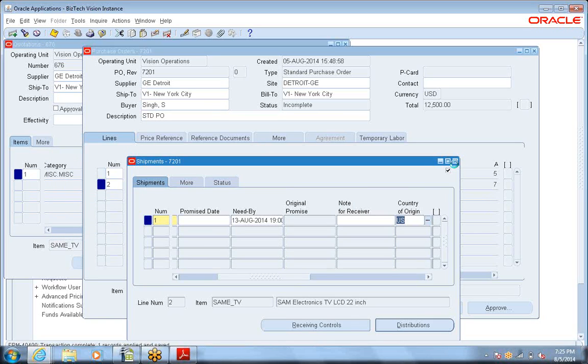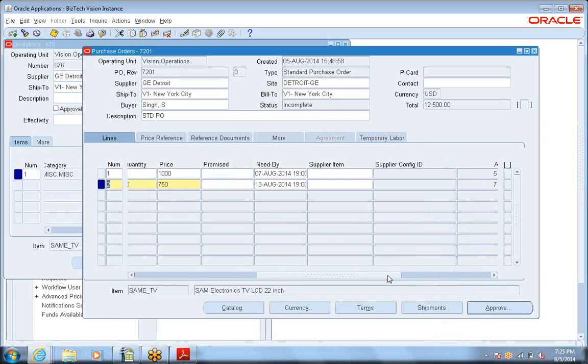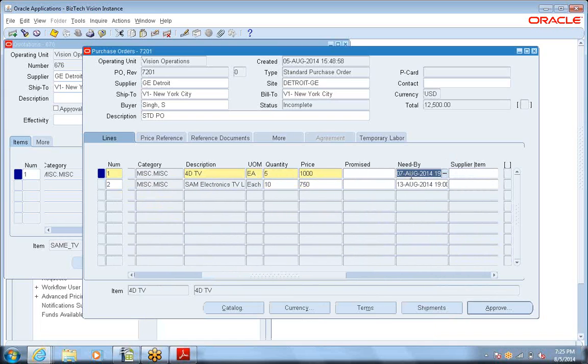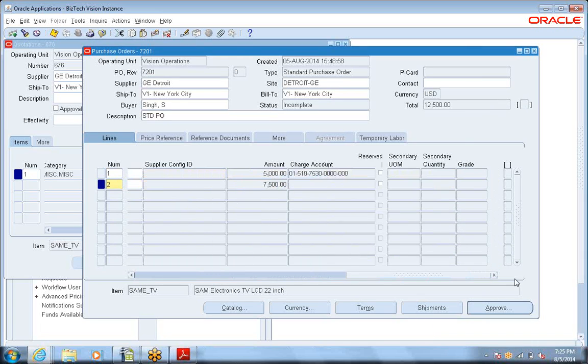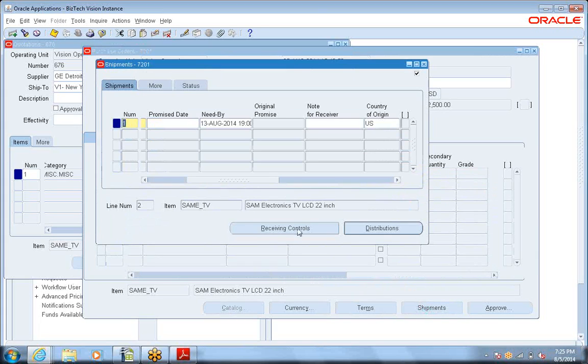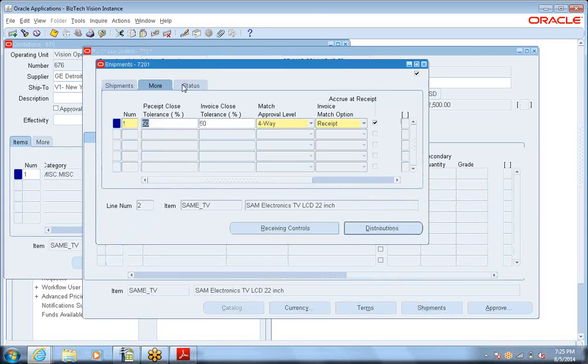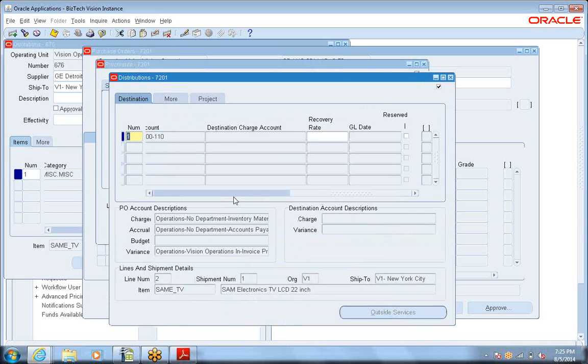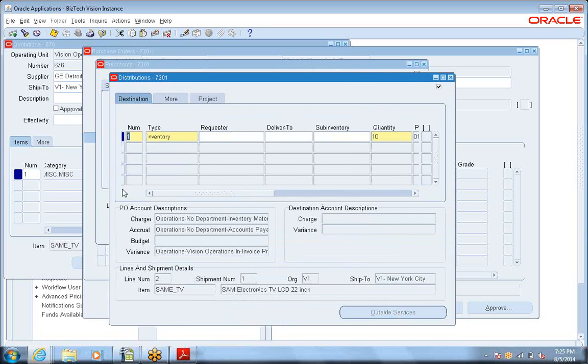Okay, the same account, everything same here. So this is the need date 7 August, which is within tolerance, this is out of tolerance. Okay, so in the end, okay, shipment more, even though I don't do that, system will create it automatically.